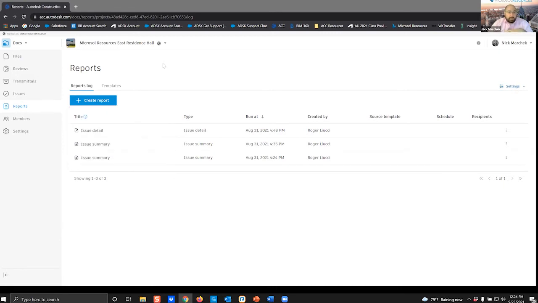Members is where we would control who we've invited to our projects and what permissions we're giving them. And then the settings control some of the finer settings of the project itself. There's a bit more detail than we want to get to with this kind of high level overview that we have here today.